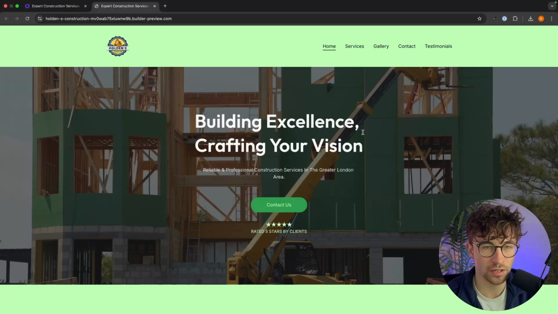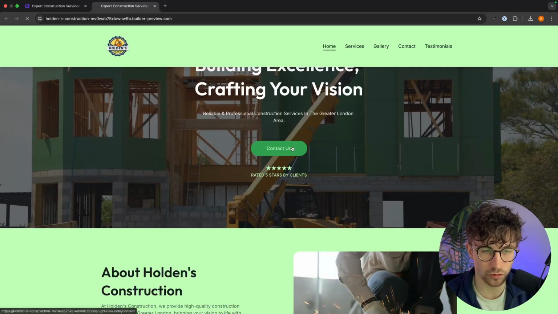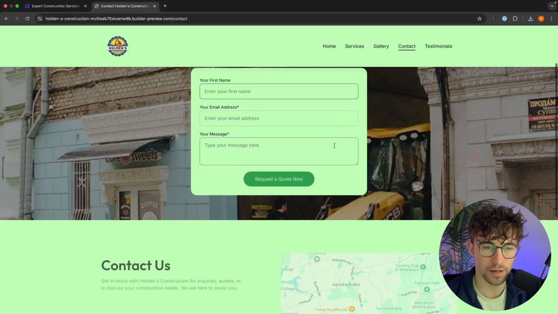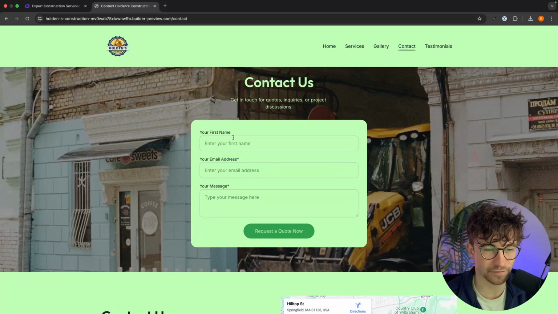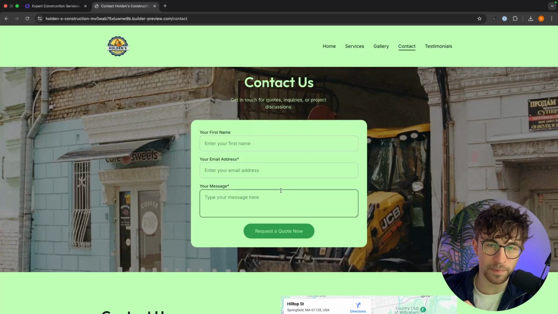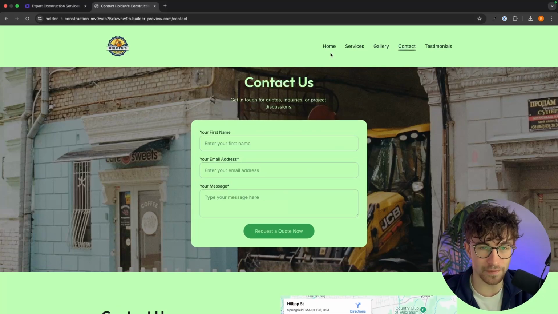So we can go through, we can check this out and we can see how this looks. We can click all of these buttons, make sure everything is working by like filling out these forms, checking your email and making sure that you have received this. And that is the website now complete. So that is how you can create a construction website.